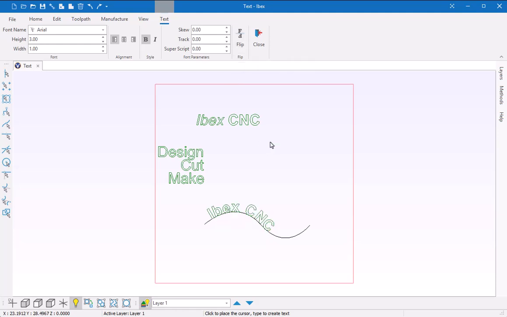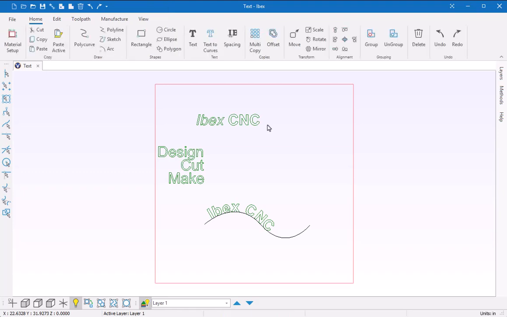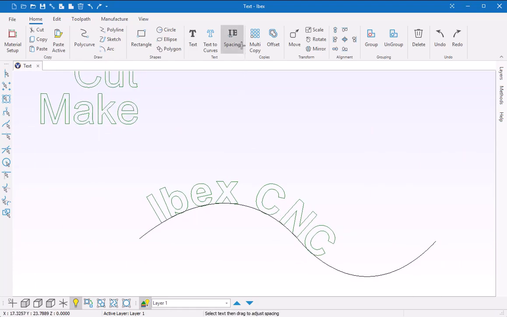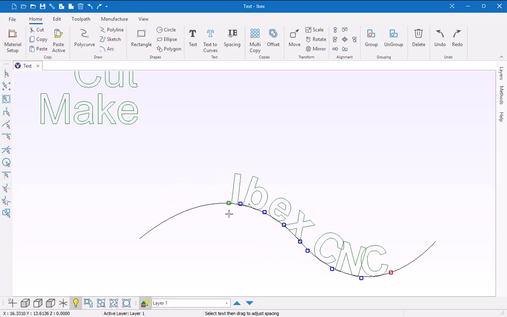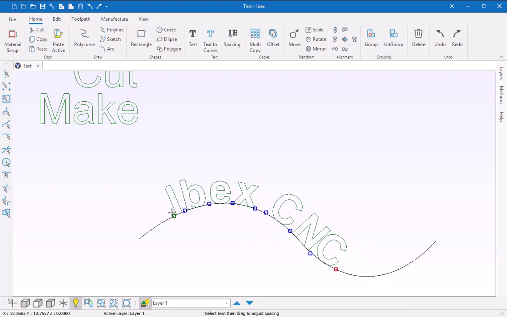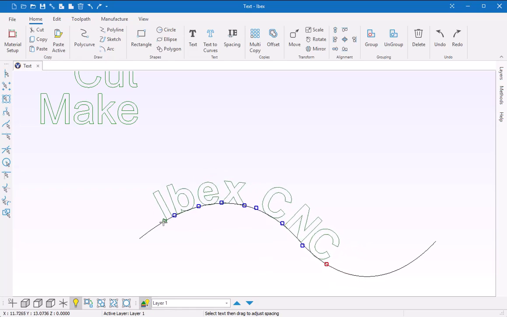Now, if I want to change the positioning of that text along the curve, that's a different tool. So I can right-click to exit the text tool and then activate the spacing tool. I'll go ahead and zoom in on text on a curve. Activate the spacing tool, and then if I select this text, I now have a new set of color-coded handles, and these allow me to adjust the position of this text along the curve. So using the green handle, I can adjust the start position of this text along the curve, and all of the text adjusts to that new starting position.